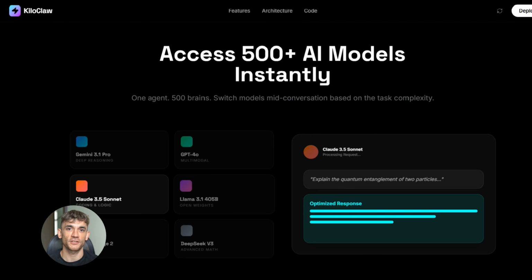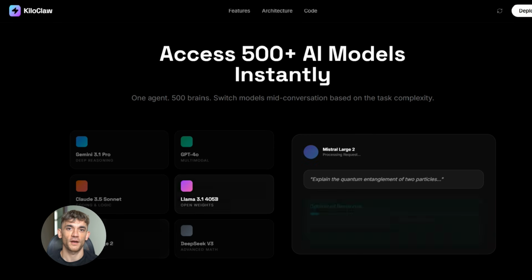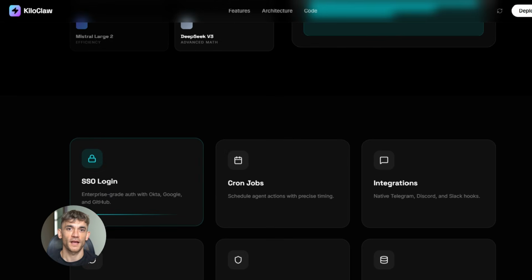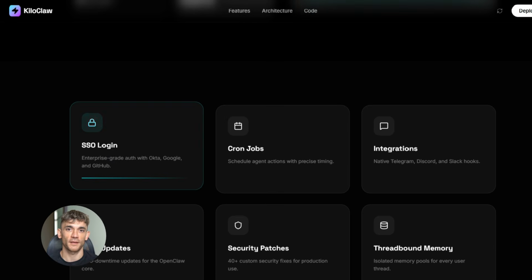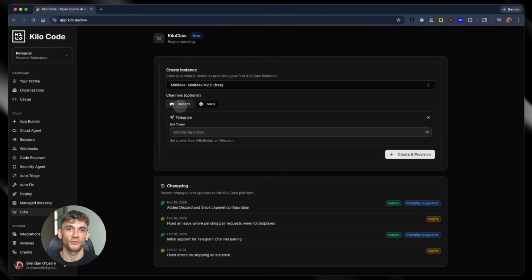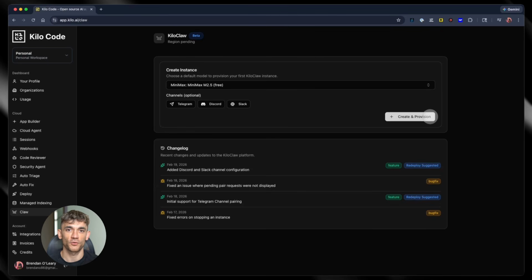Multi-platform support. Your OpenClaw agent can connect to Telegram, Discord, other platforms, and KeylowClaw manages all of those connections without you having to wire them up manually. And because it's hosted, you never have to think about updates. When OpenClaw pushes a new version, like those 40 plus security fixes, KeylowClaw handles it. You don't have to pull new code, rebuild containers, or pray that nothing breaks.